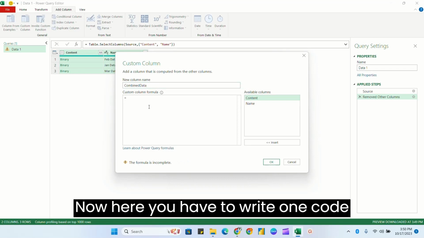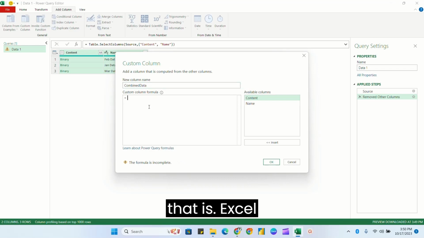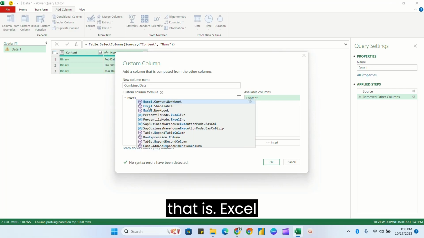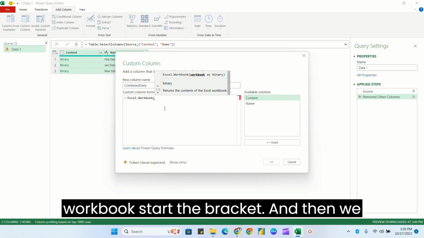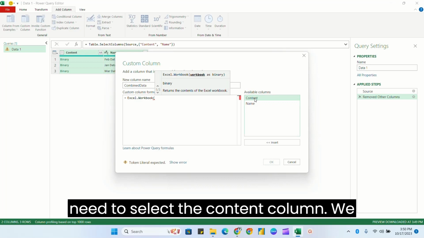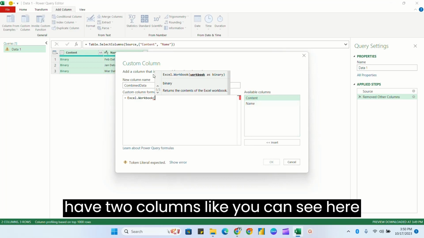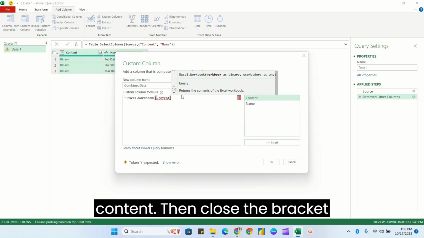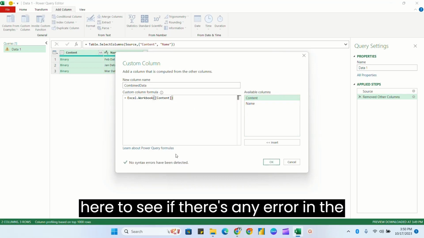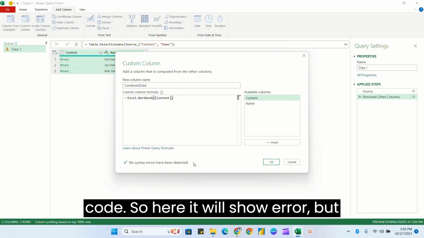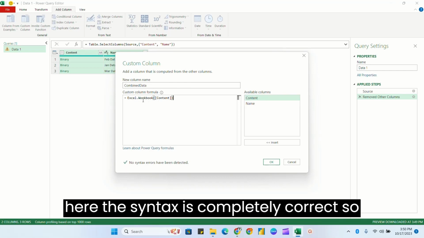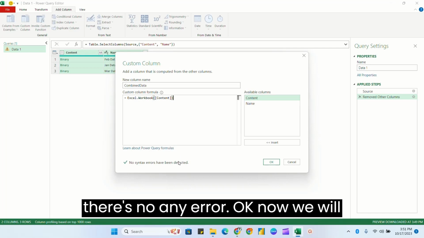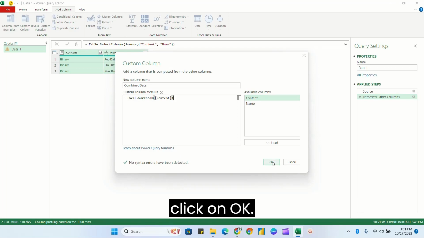Now here you have to write 1 code, that is excel.workbook, start the bracket, and then we need to select the content column. We have 2 columns, like you can see here, content and name. So I'll be selecting content. Then close the bracket. Here you need to see if there is any error in the code. It may show an error, but the syntax is completely correct. So there is no error. Okay. Now we will click on OK.